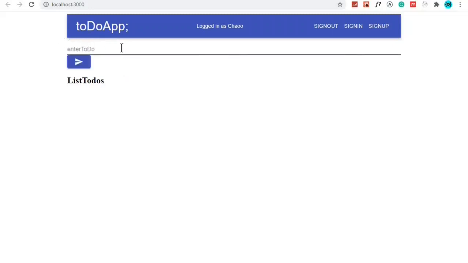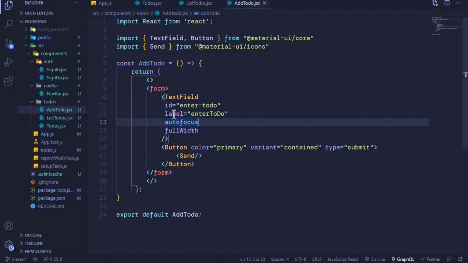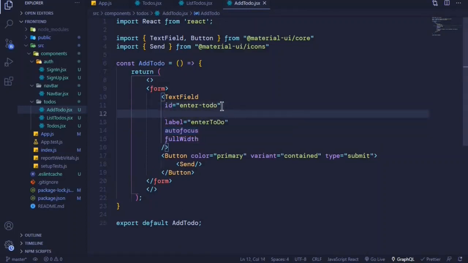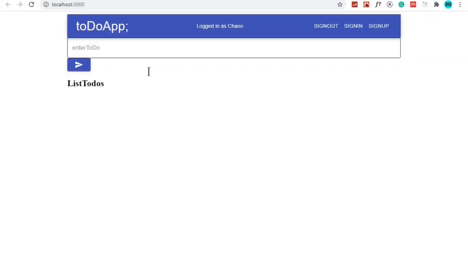Our text field has not been styled correctly. So when I look at the label, autofocus, we should have a variant right here, variant to be outlined. So just like that. And now we should have the design that we want for the text field. So perfect. Now we want our enter to do text field and the button to be side by side, and for this we will depend on some custom styling.